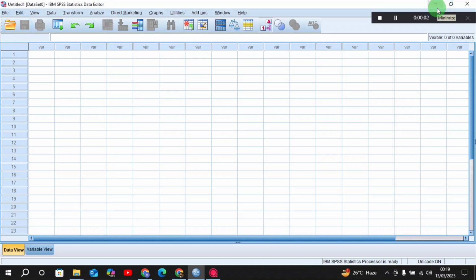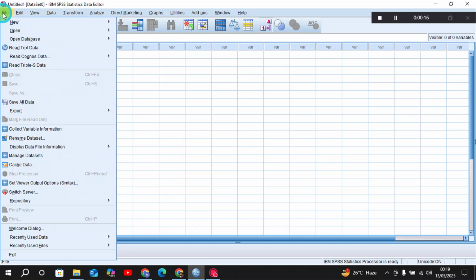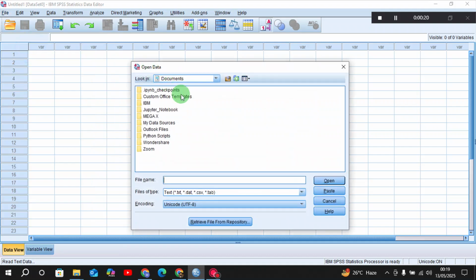Welcome. In this video, we'll see how to import data from a CSV file into SPSS software. First of all, you need to be in the data view interface of your software, and from File, select Read Text Data, and this will enable you to browse to the specific folder where you have your data.